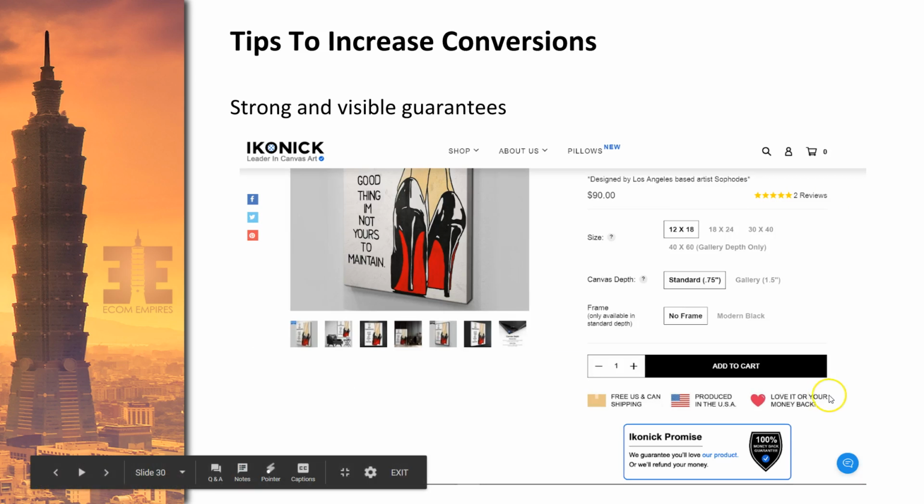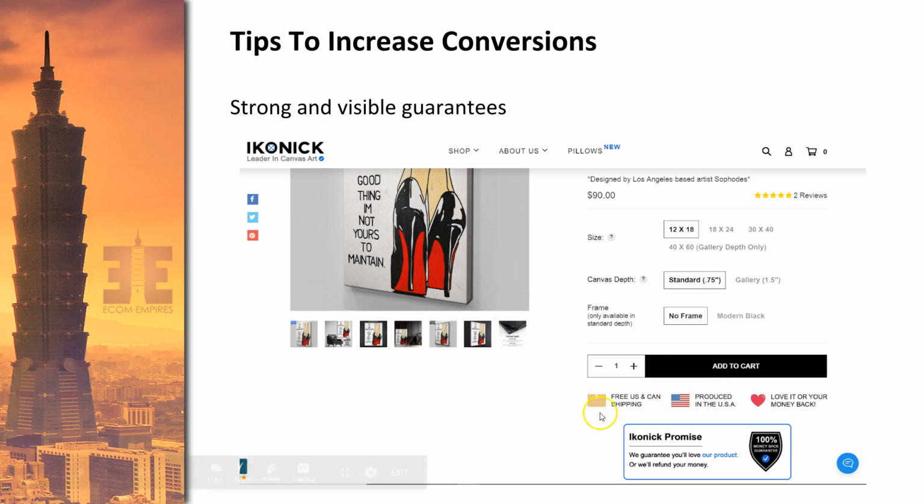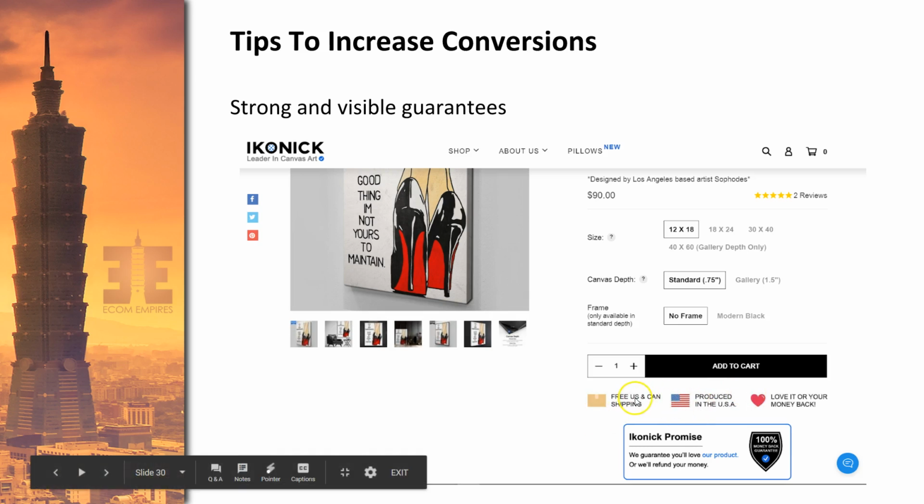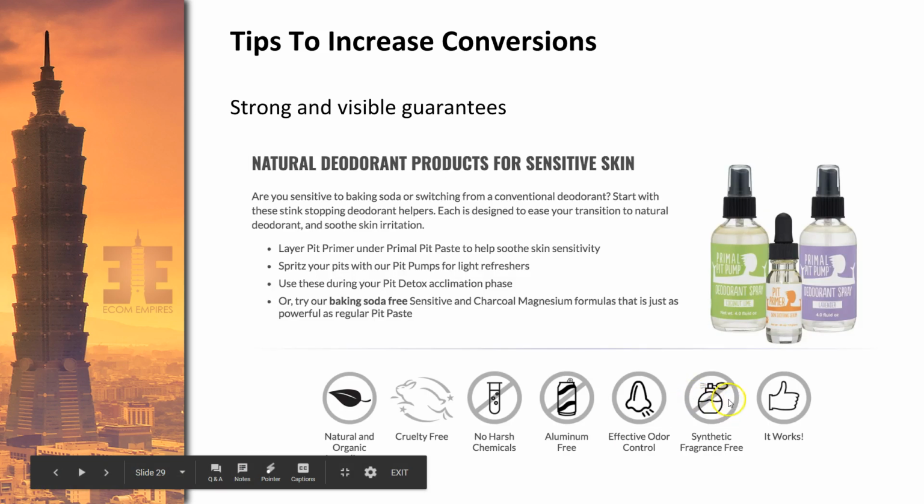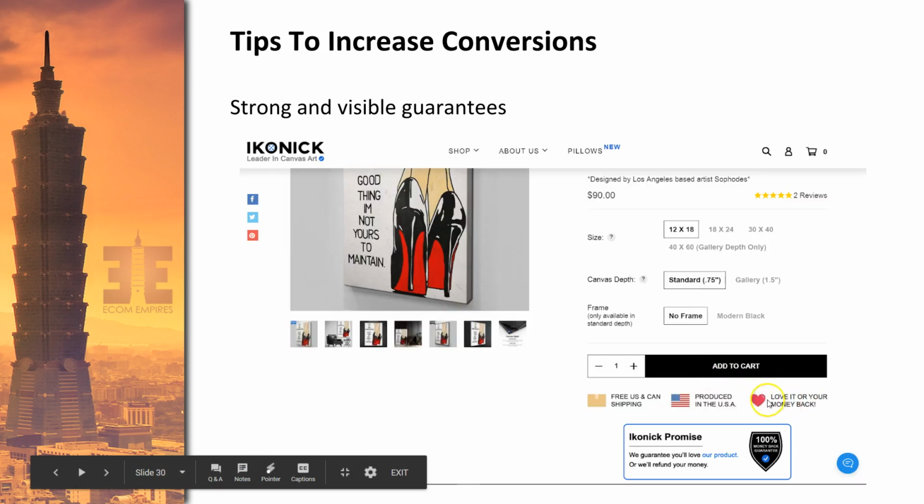But there's also the idea of trust badges, okay? In terms of here's a little bit different. Right, like this has nothing to do with the ingredients, is what I mean. These are trust badges just based on the standing behind your service, right? So free shipping, U.S. and Canada, produced in the USA, and love it or your money back, right? That's great. And then they have this guarantee here, the iconic promise: we guarantee you'll love our product or we'll refund your money, 100% money back guarantee. Really, really powerful guarantee, very visible.